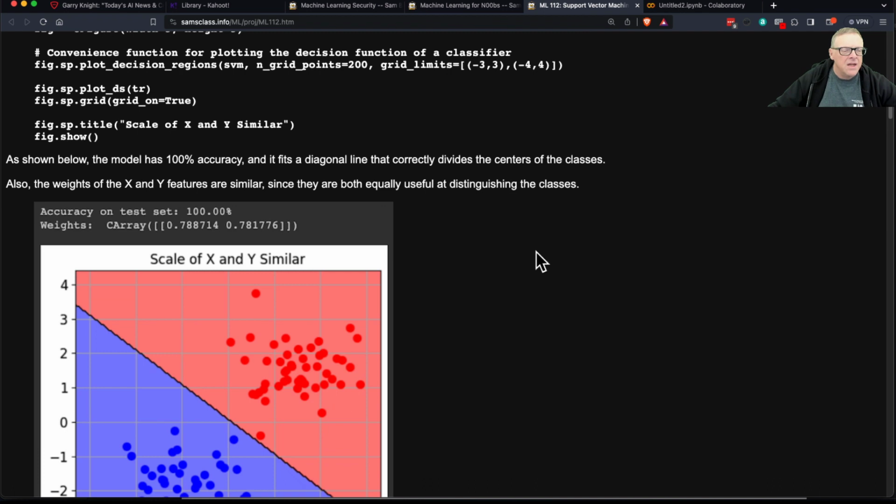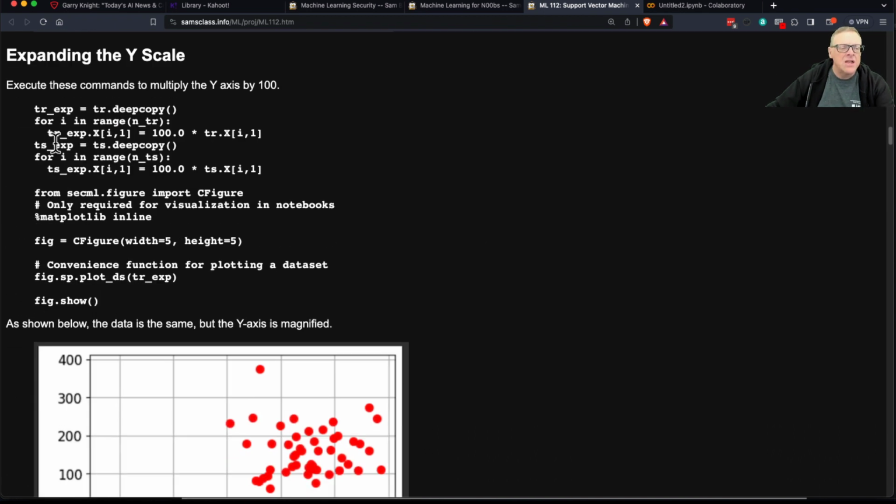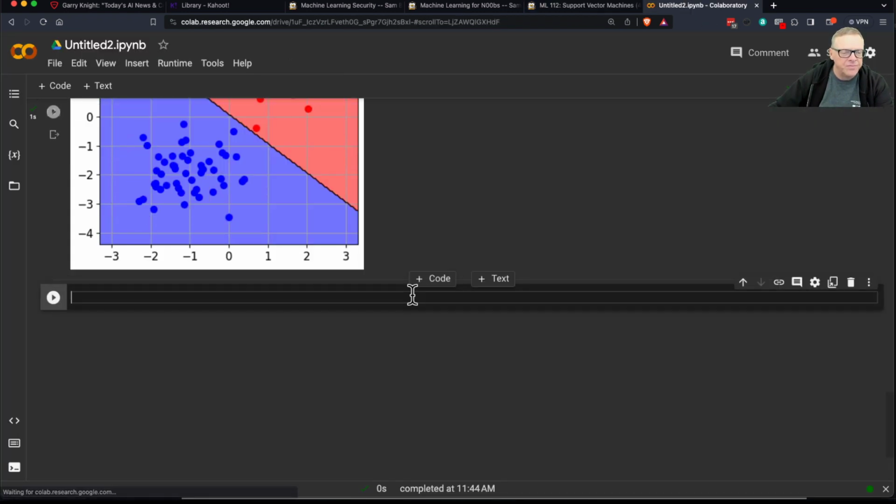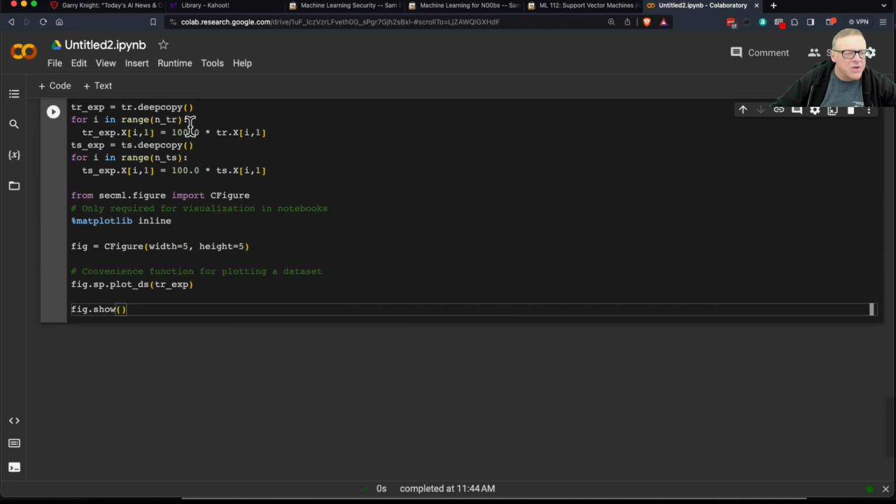All right, so now we're going to expand the Y scale to show the effect of changing the scale. So this is just going to, by the way, this is the kind of Python I always write. I write Python like it was Fortran because I'm very primitive at these for loops, which cool Python people learn how to not do, but I haven't. So I just go through all the instances and multiply by 100 and create this training set expanded, and then go back and fit that.